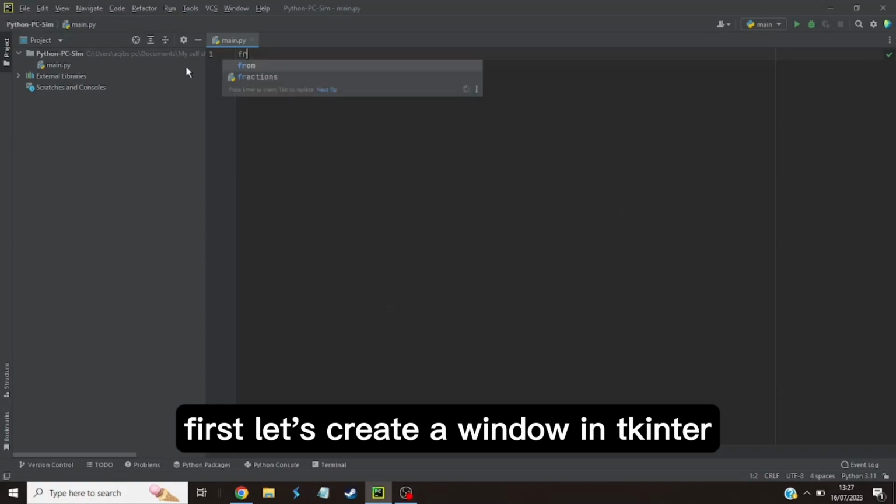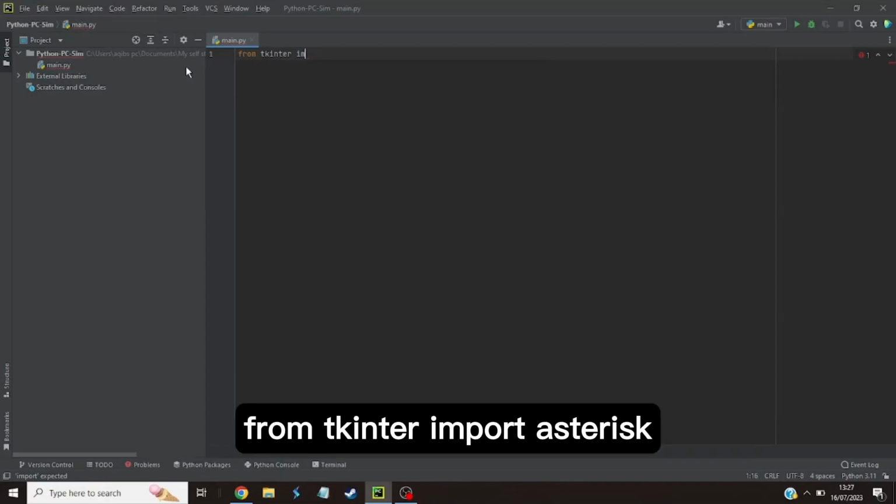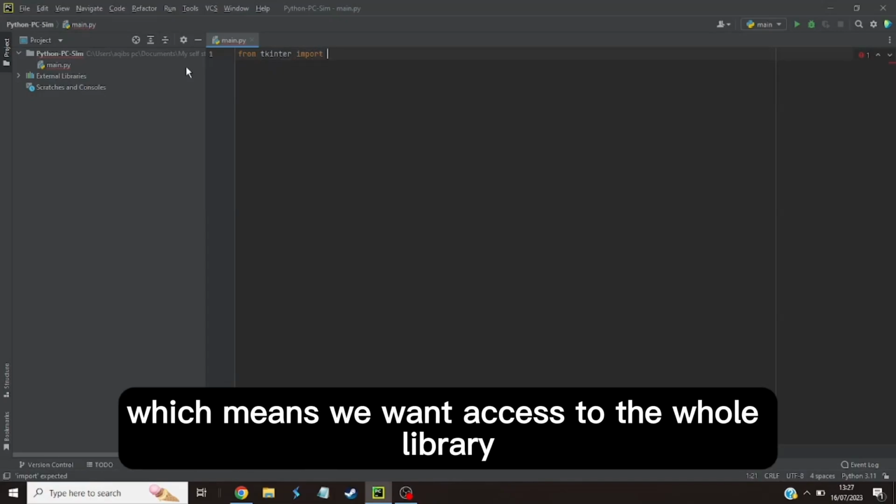First, let's create a window in Tkinter. To do so, let's import the library like the following. From tkinter import *, which means we want access to the whole library.